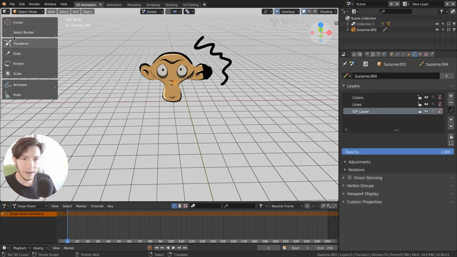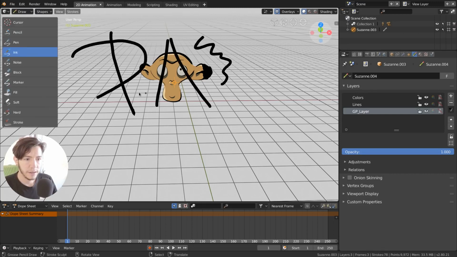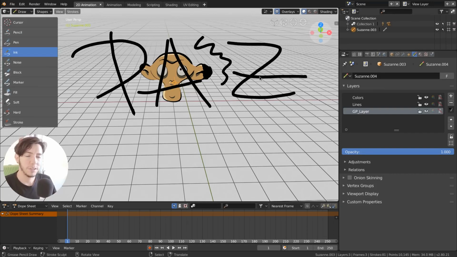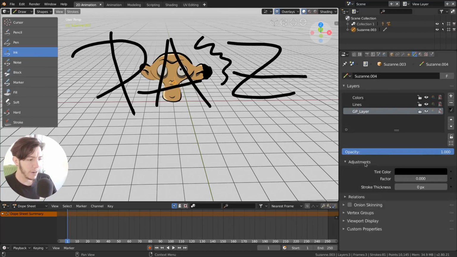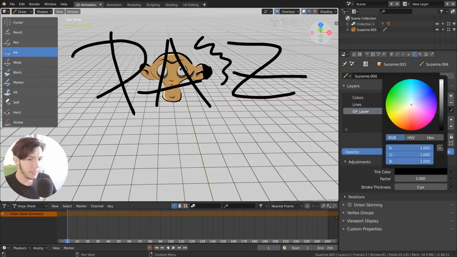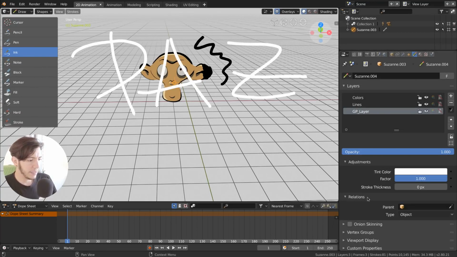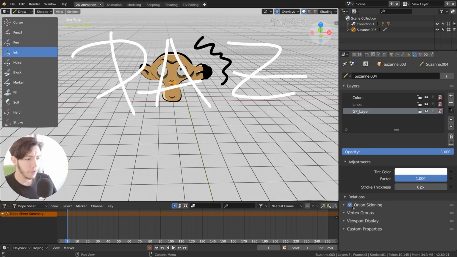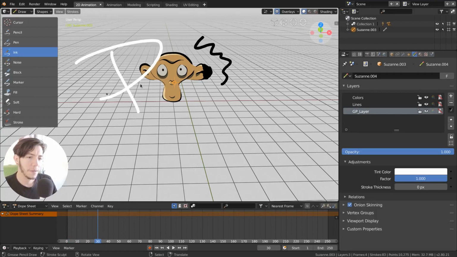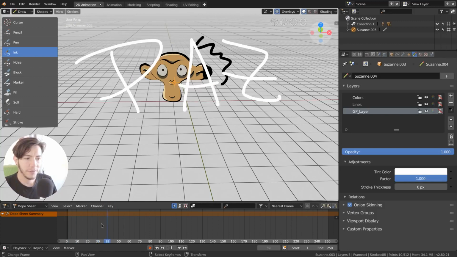So if you make a new layer, you can start drawing immediately, and then paz, which means peace in Spanish. You can have its own layer. This own layer is going to have a tint color if you want one, and it will tint the strokes. Then you can have onion skinning. So if you go to another frame and draw another one, then you have these two keyframes.